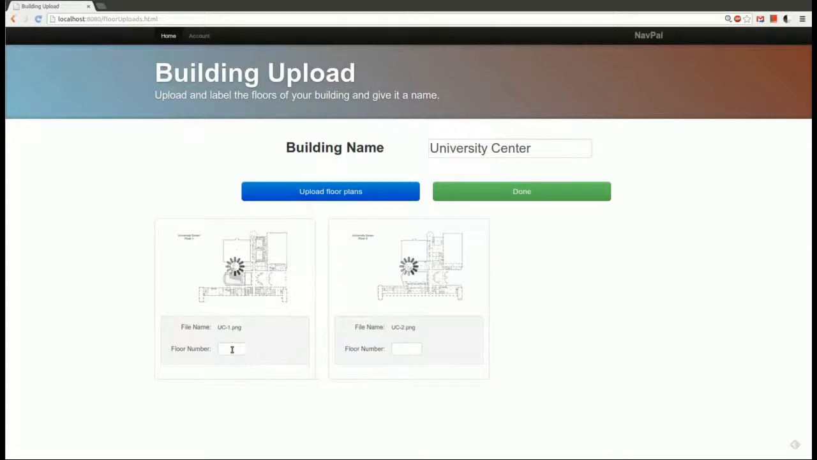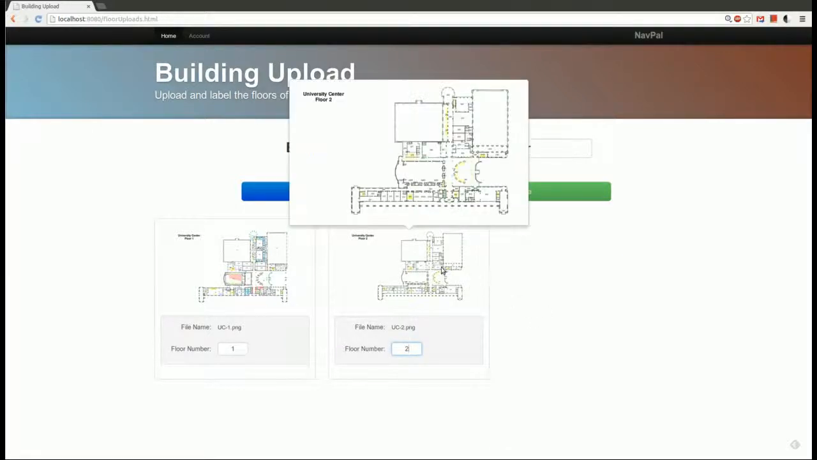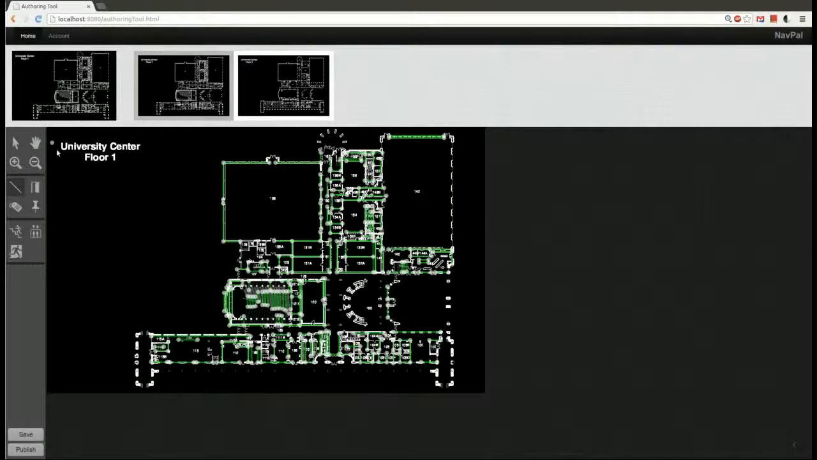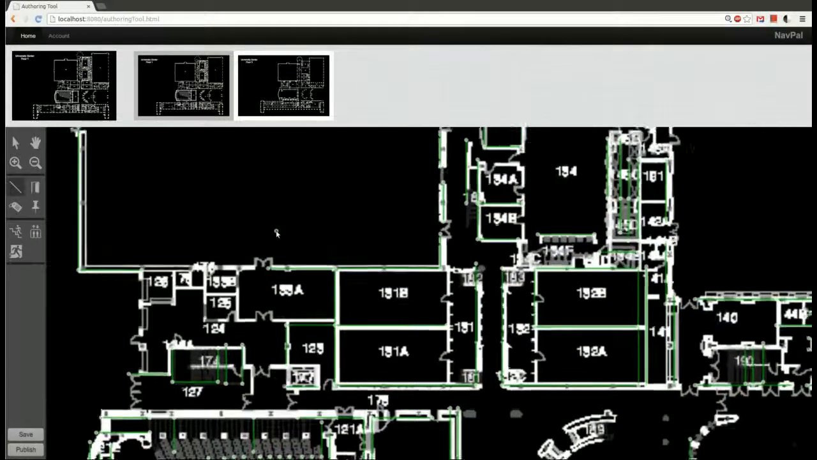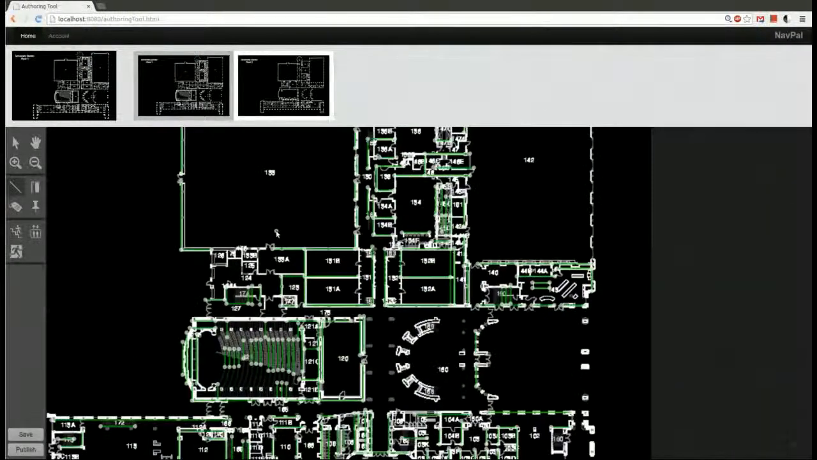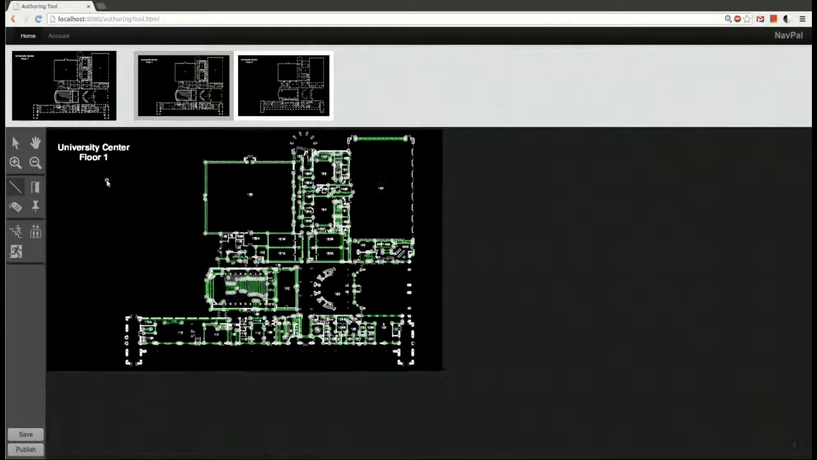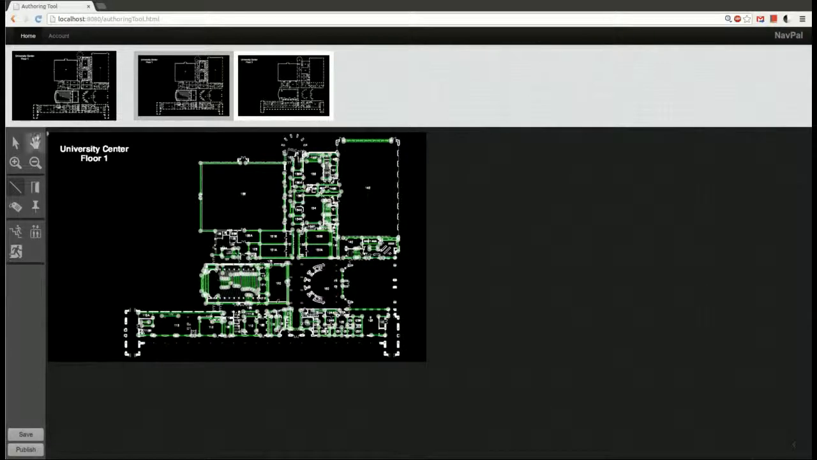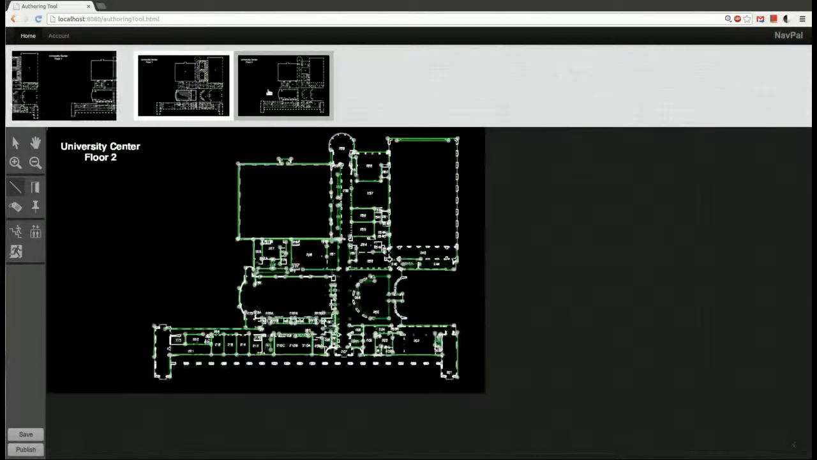When you upload floor plans, they have loading spinners, indicating that the preprocessor is running on them. When the preprocessor is completed, you see that the loading spinners have exited. This brings us to our authoring tool. As you can see, we display your floor plan with the walls we identified in our preprocessor. They are indicated by these green lines. Up top we have our floor plan carousel, which allows you to switch between floor plans.